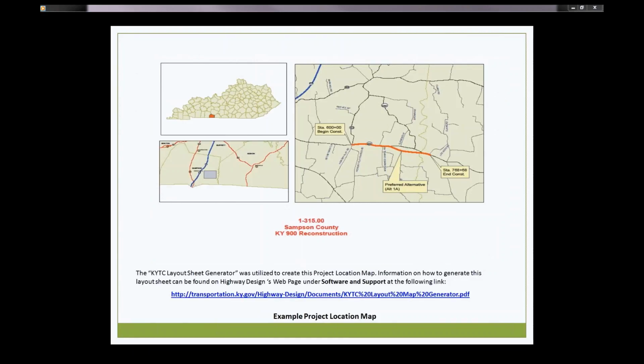Here's an example of a good project location map. It tells you where it's at in the state, what county, a little bit more detailed of the surrounding routes, and then it gets down to where the project is and approximate beginning and end stations. A person could look at the DES and look at this map and easily determine where the project is located. And just a note, information on how to generate this layout sheet can be found on Highway Design's webpage under Software and Support at the following link.